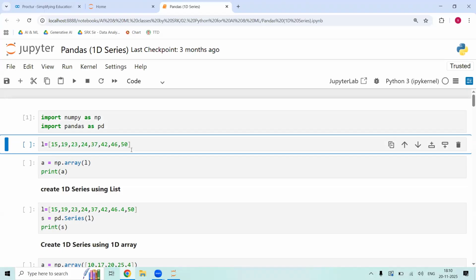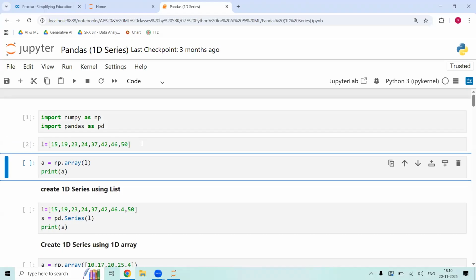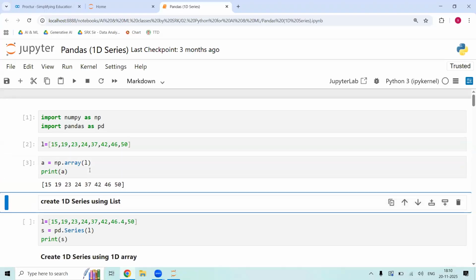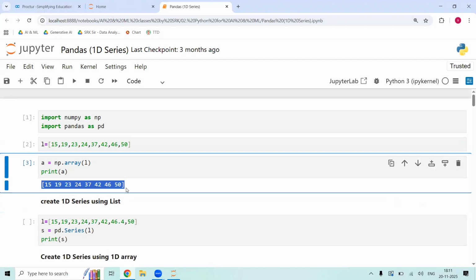L is equal to, I'm going to consider one list. Now when I convert this list to an array, np.array of L, I get a 1D array. 1D array means one row of values. It is a row: 15, 19, 23, 24, 37, 32, 46, 50. The same values are in the list.